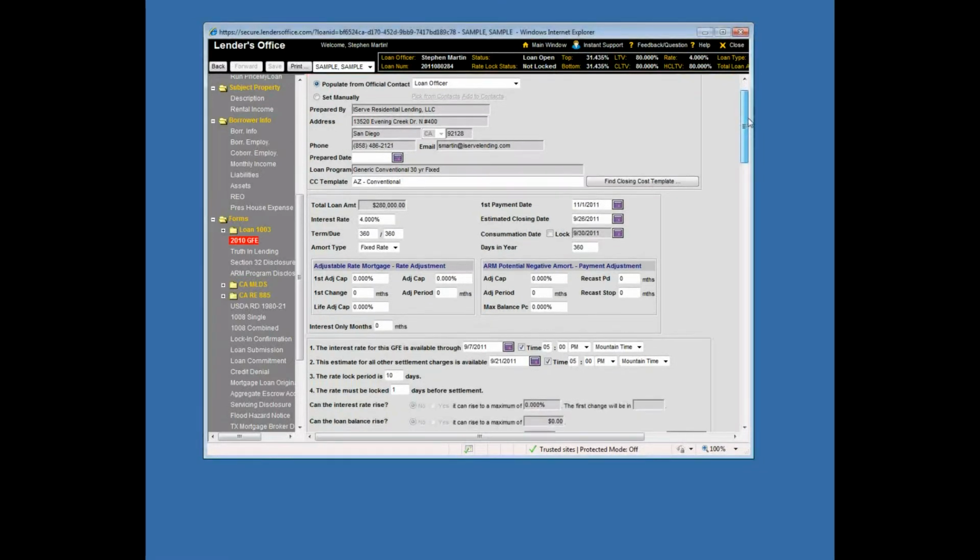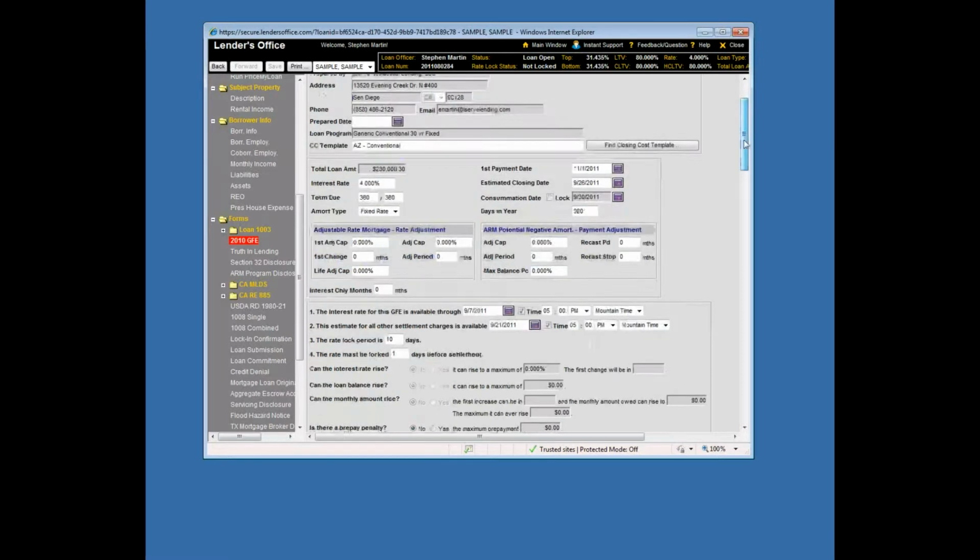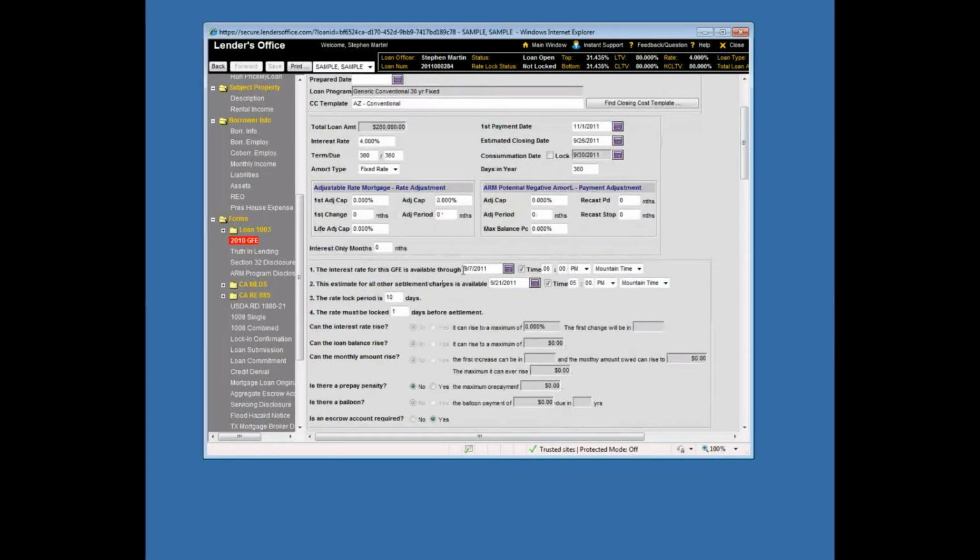But on your 2010 GFE, make sure that your information is correct here: your interest rate, term, amortization type, first payment date, estimated closing date, lock date if it's applicable. Make sure that your interest rate is good through date. So here we'll put in, this has to be 10 business days.